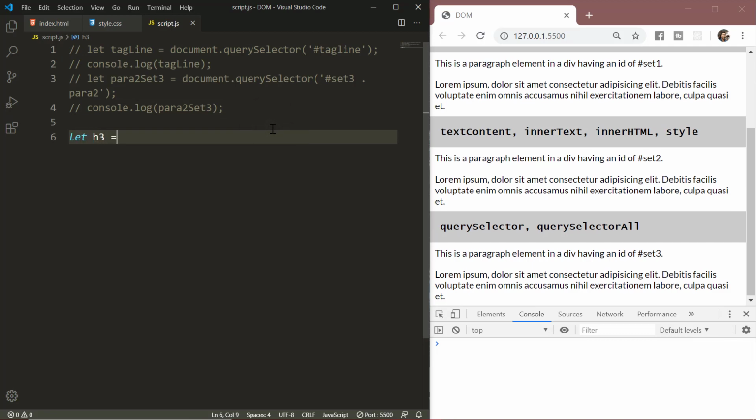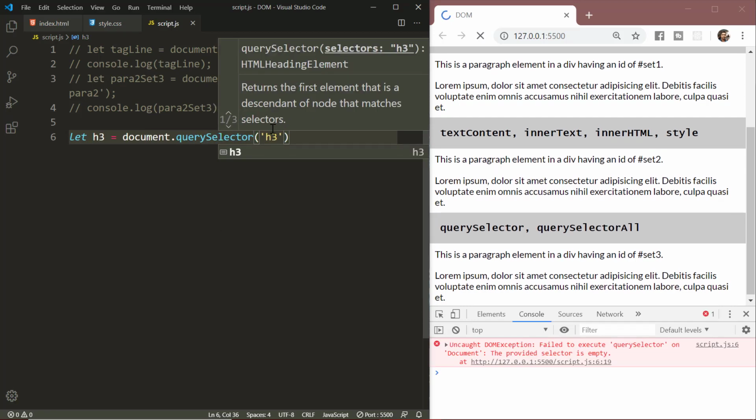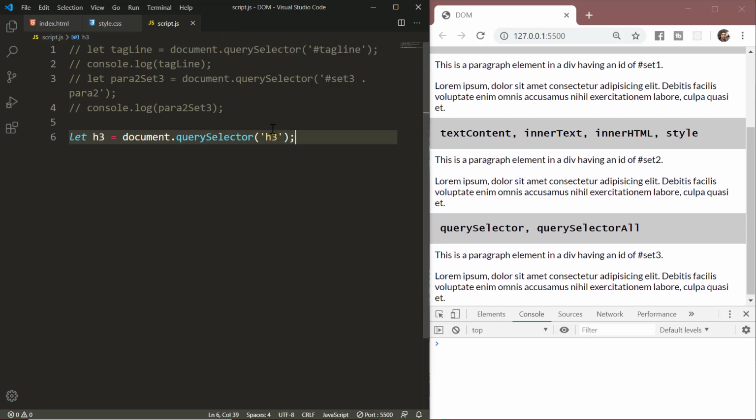We will create a variable and we'll set its value equal to document.querySelector and we'll pass the parameter as h3. Here we are not using any ID or class name, that's why we don't need to use the hash or dot symbol. To select HTML elements by tag name, we can directly pass the tag name inside the parenthesis.